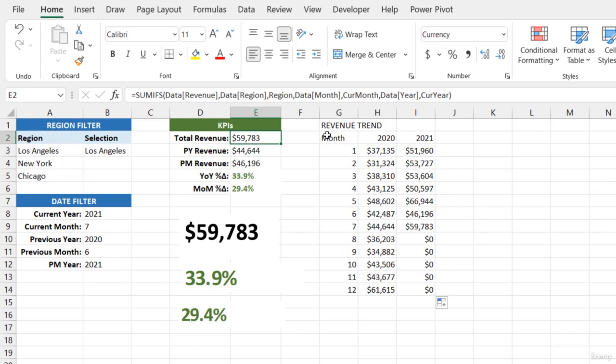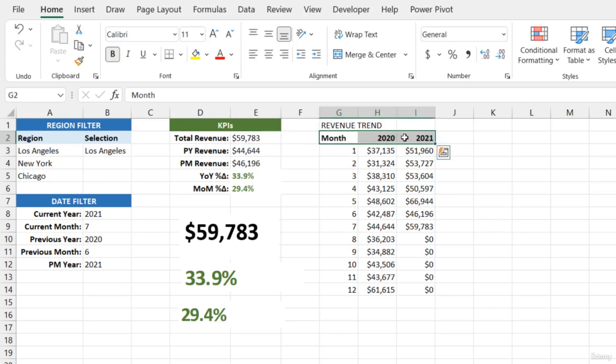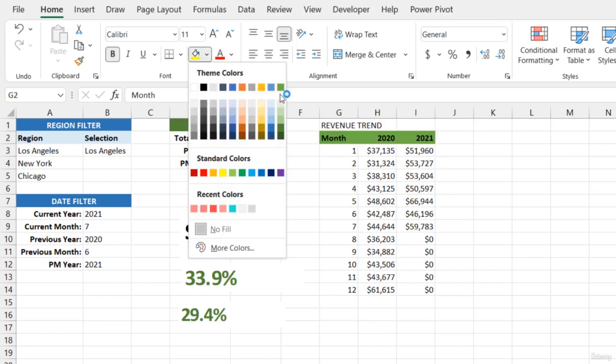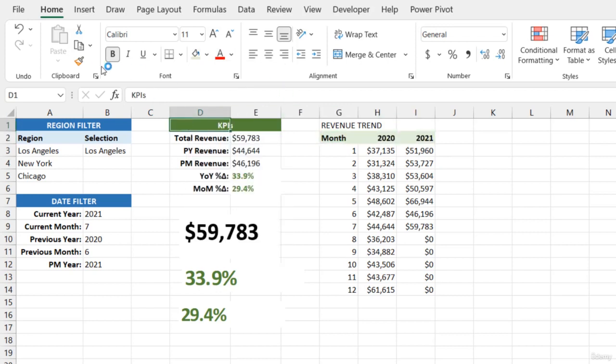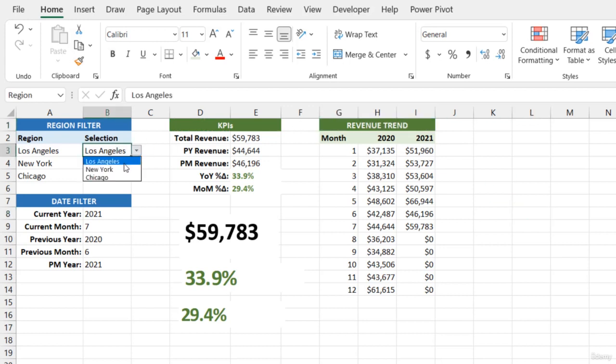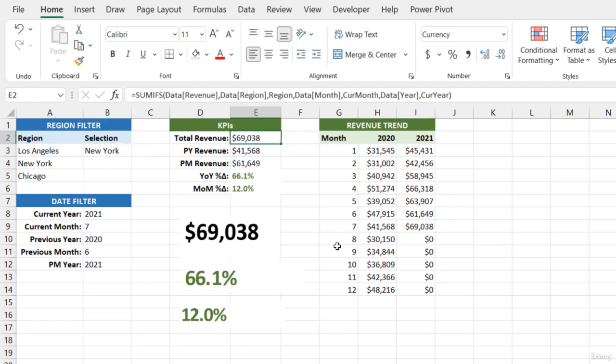Now let's just apply some formatting here. Make these bold and light green. And let's copy this over as well. Now final test. Let's check if these selections are working. 69038, 69038. So it looks like things are looking good.